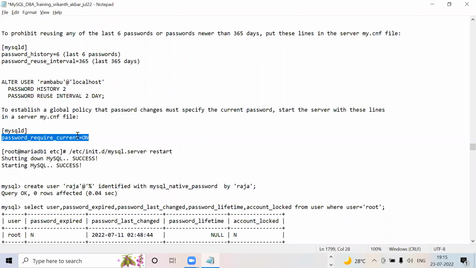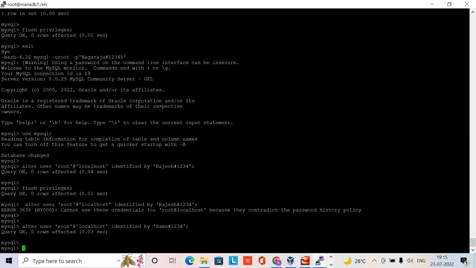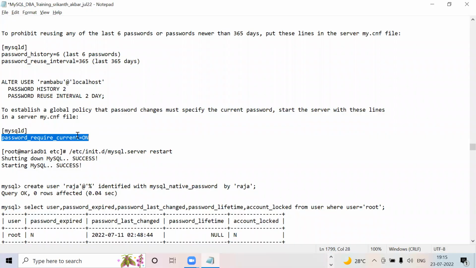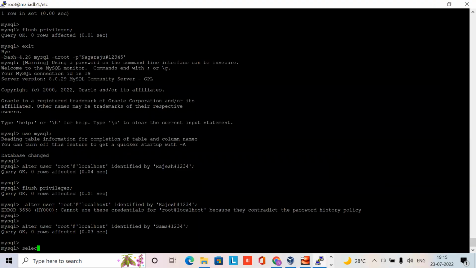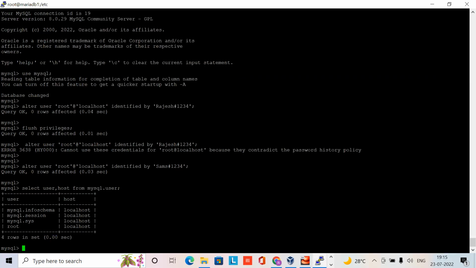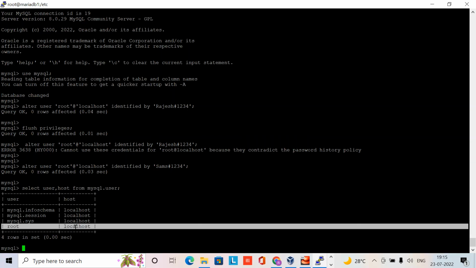And one more thing, see, one user is already there, right? Now what I will do, for example, see, select user, host from mysql.user. Okay, mysql.user is there, the root user is there. Right now I'm allowing the root user only from localhost.